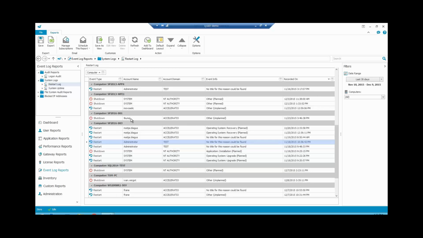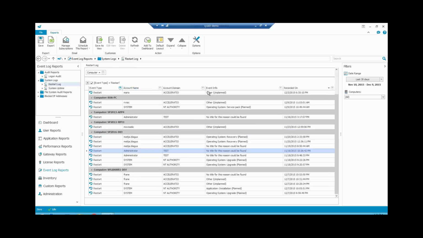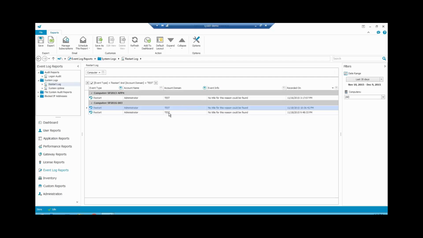For this particular server. But if I had some problems, or some system that does not perform well, maybe the system is restarting too often, or somebody is restarting the system, the restart log can help me diagnose or pinpoint a particular problem that is causing this issue. Just to clarify, you can filter on all these columns, and if you are interested in just restart events, or in what's happening in the test domain, you can easily create your own custom filter and then pinpoint the exact set of data that needs to be evaluated.